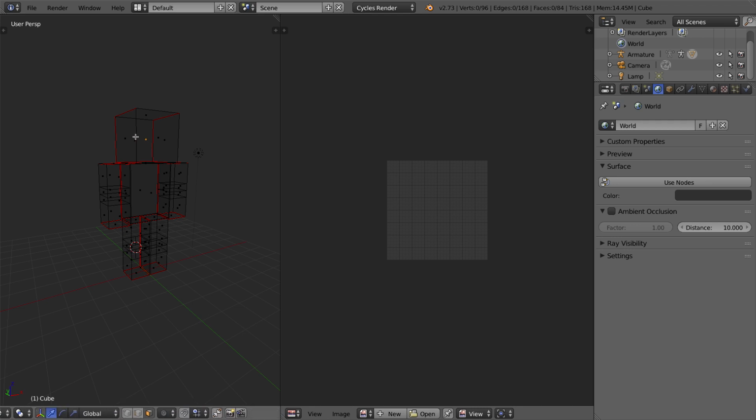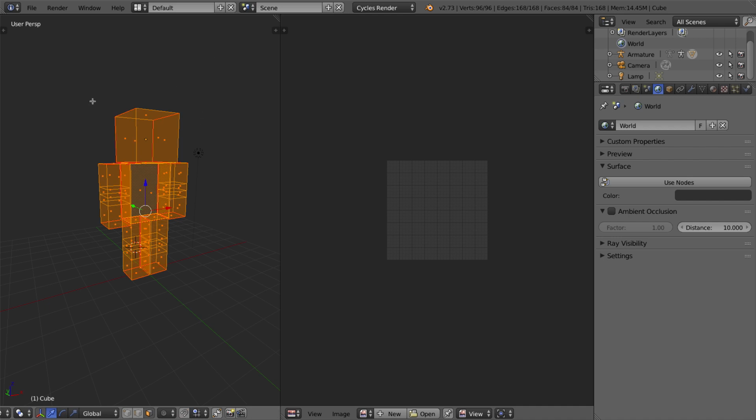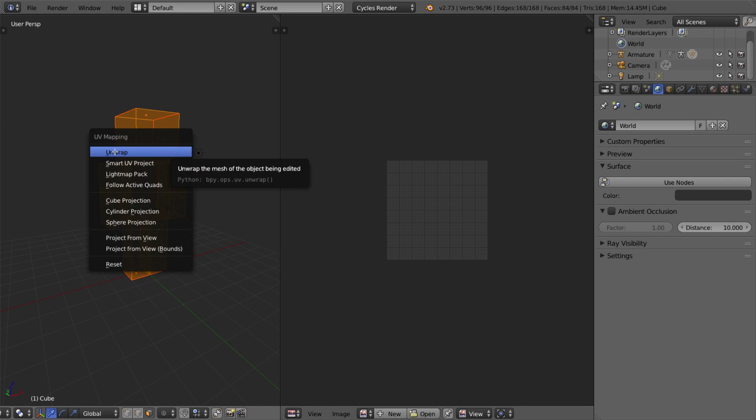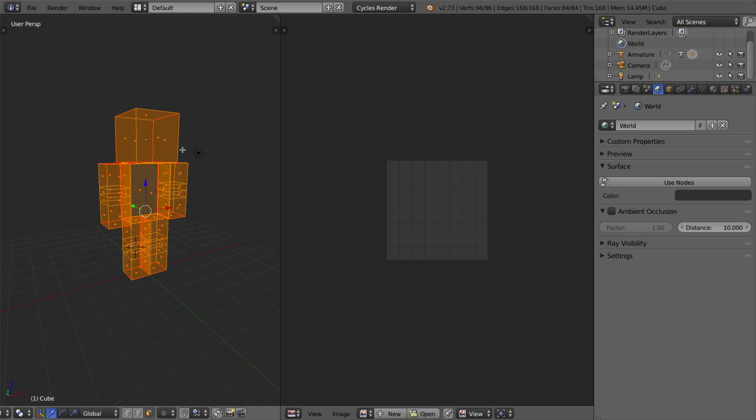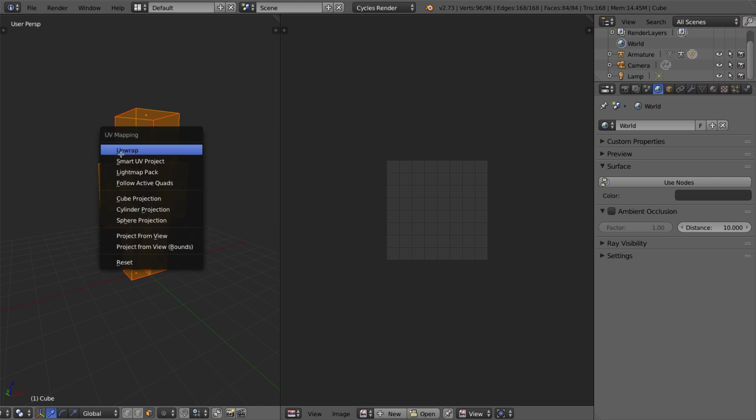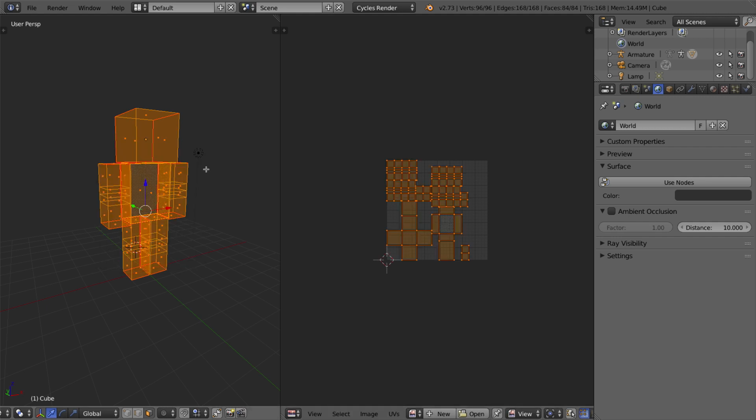So in face select mode, I'll press A a few times to select all the faces of my mesh, and then I'll press U and click on unwrap. The U key, when you're in edit mode, brings up your UV mapping menu, and you can click on unwrap. Now that I've done that, it basically takes all my faces and it puts them over here in a nice laid out fashion.